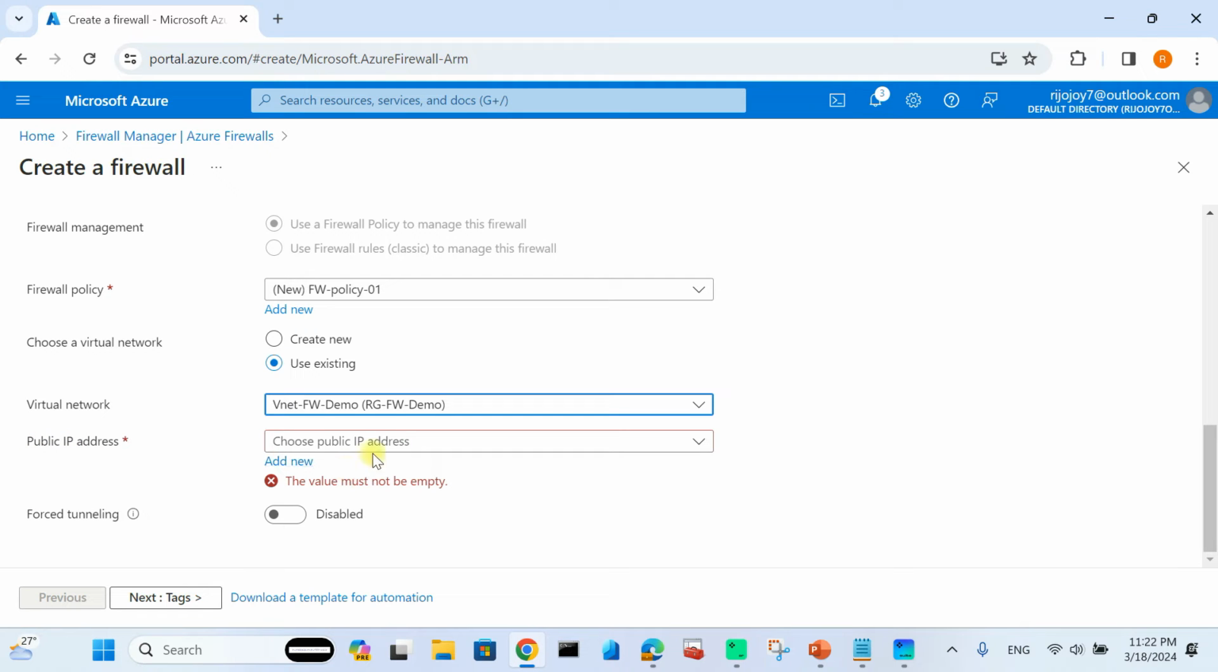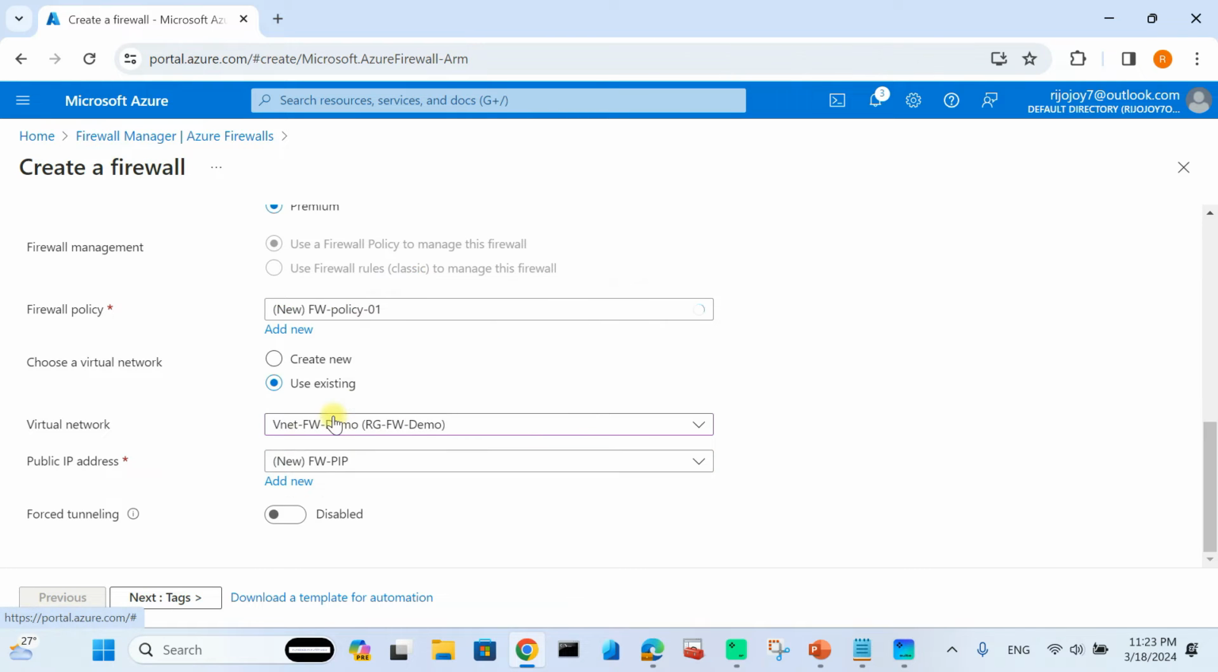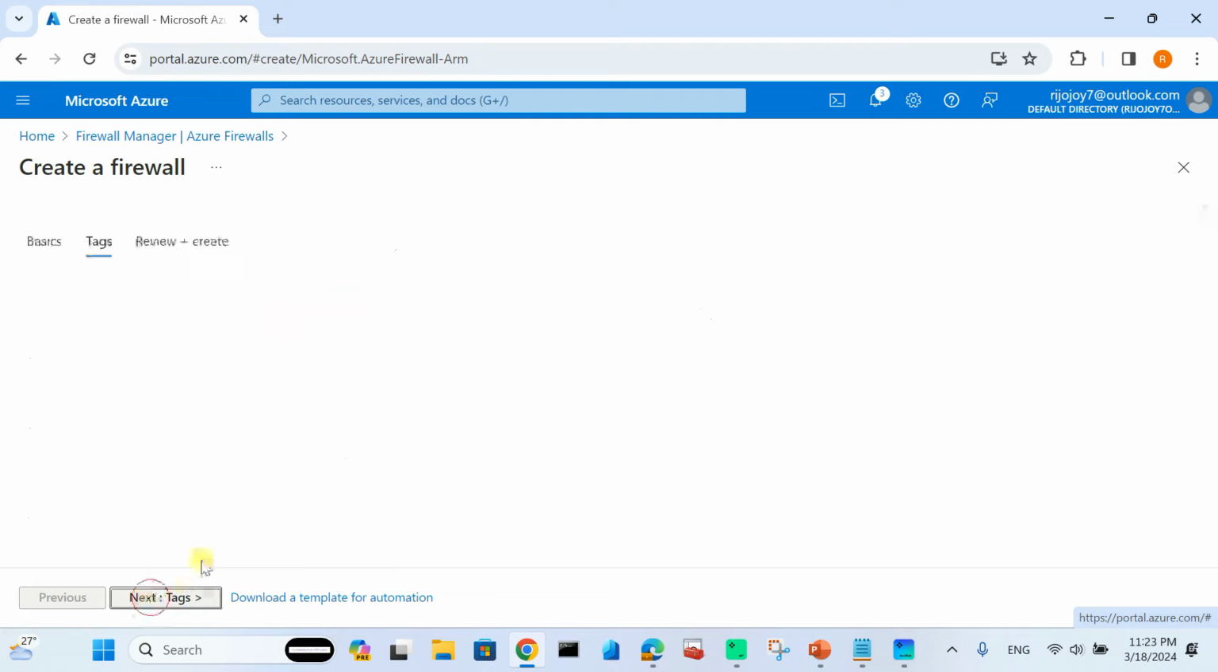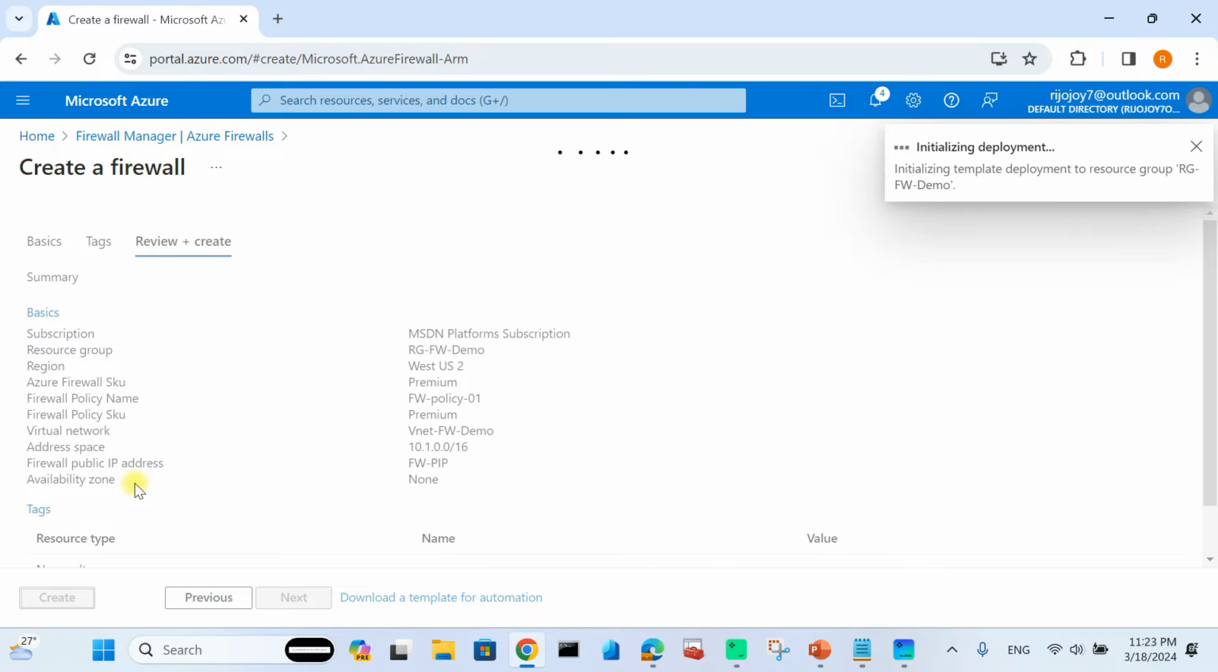Then for the public IP address, currently we don't have one, so we need to create it. For the Azure Firewall's dedicated public IP address, the SKU size is Standard and the assignment is static. So I just enter the name of our public IP address, then click OK. Forced tunneling I currently disable. Just go for next, then review and create. It runs the validation. The validation has passed, then click create. So now we create our firewall, after creating our virtual network. Now we need to create our production virtual machine.